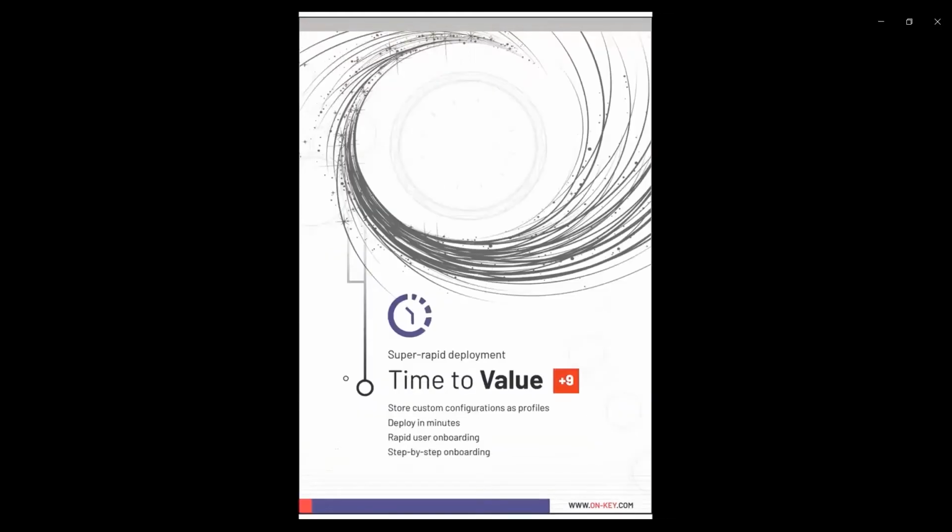Time to value. This is probably the one that we still need to work on the most. We've done quite a few steps already where you can export profiles and import them. But obviously we need to make sure that it's not just the front end that deploys quickly, but also the system itself, so that a support team can deploy it quickly in new environments. Okay, with that said, let's go into the demo.